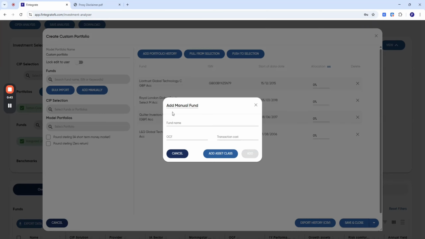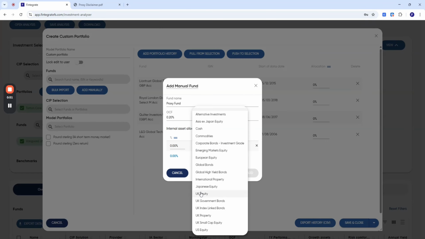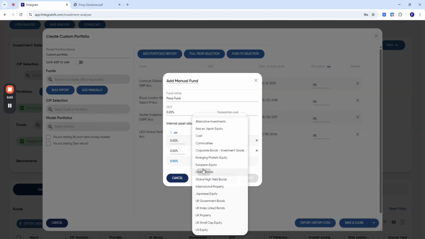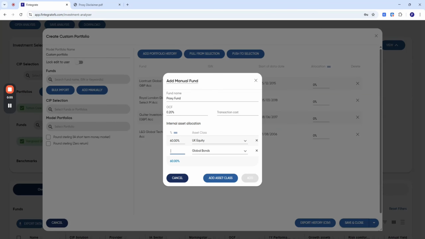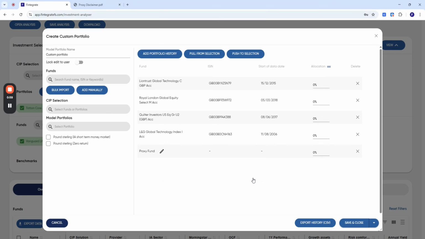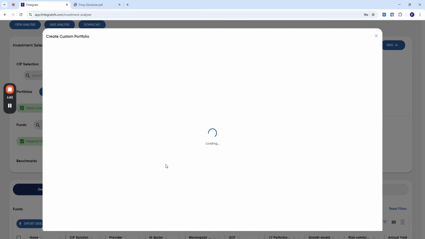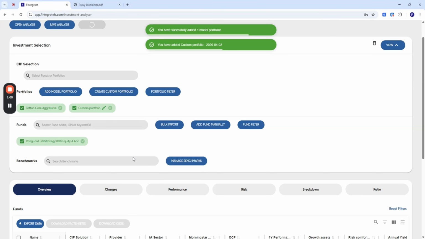Funds using proxy performance can be created directly within the review or analyzer tools. Simply enter the fund name, charges, and weighted asset class allocation. For example, we'll build a fund made up of 60% UK equities and 40% global bonds, using their respective benchmarks.